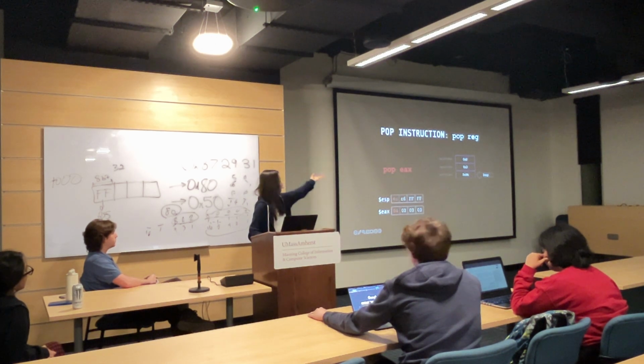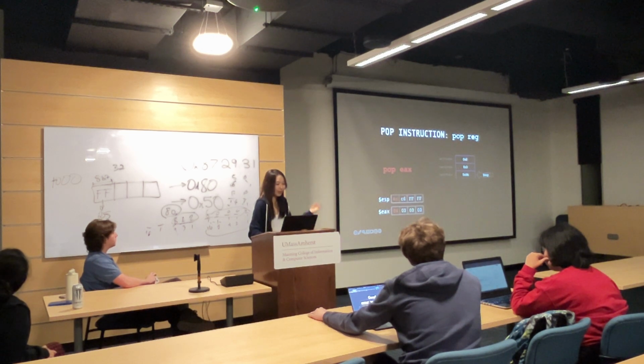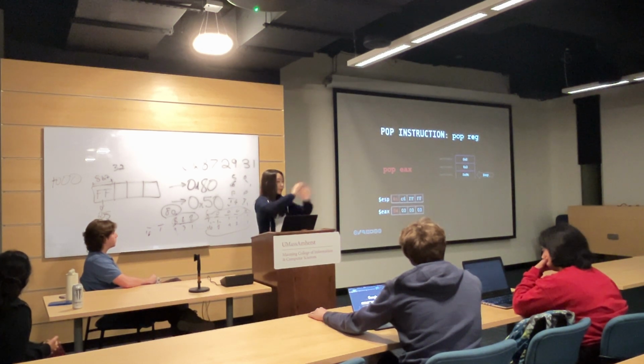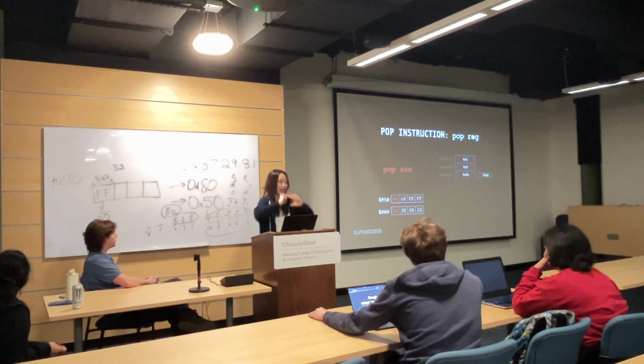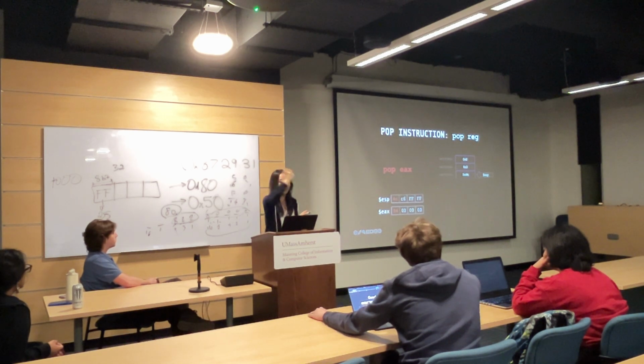So it moves up and our box is gone because we popped it off, and that value is stored inside EAX because we popped the value from the stack and now we're storing it into EAX. So the way you can think of pop is it gets rid of the last thing on the stack, and since we set EAX, that's where that value is being stored.